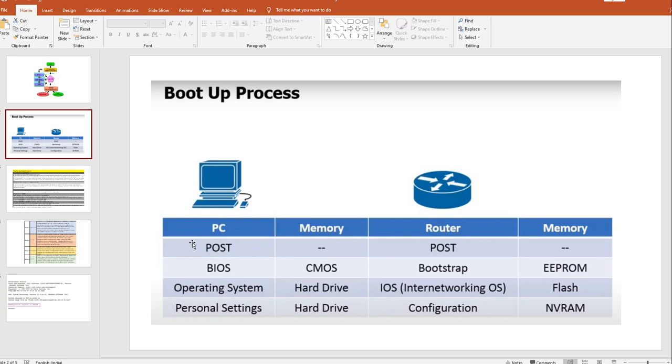Okay, अगर उधर इसको bootstrap program मिल जाए, right, then it will go to iOS. It will load the iOS from flash. Similarly, in case of PC, it will check for operating system from which to boot, and that operating system is normally present in hard drive in case of PC. So in case of router, flash से boot करने के बाद, then it will go to NVRAM to check the startup configuration, and in case of PC, it will check the personal settings like configuration done on the PC, and then it boots up.